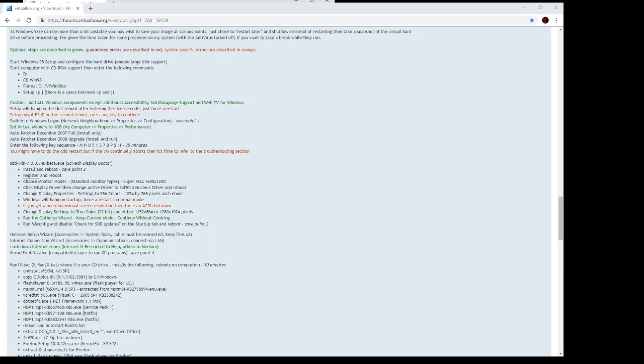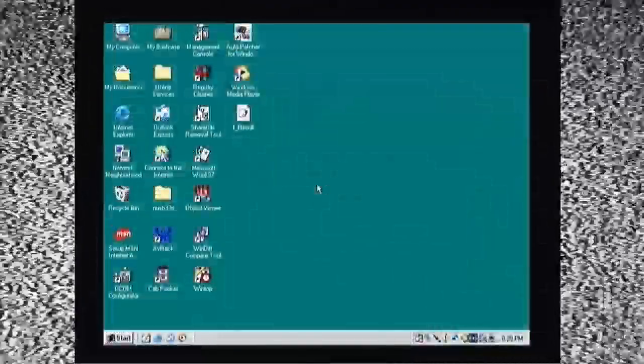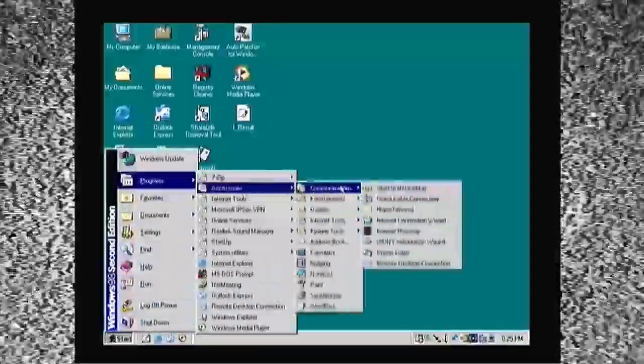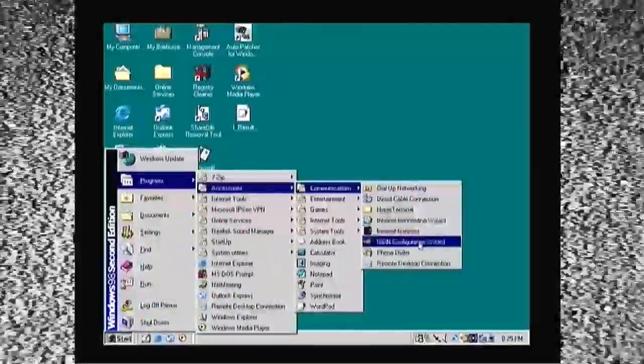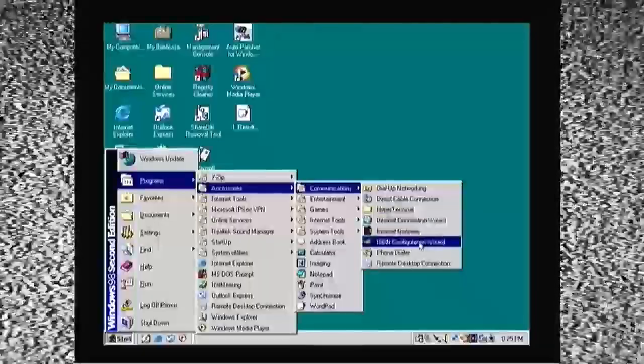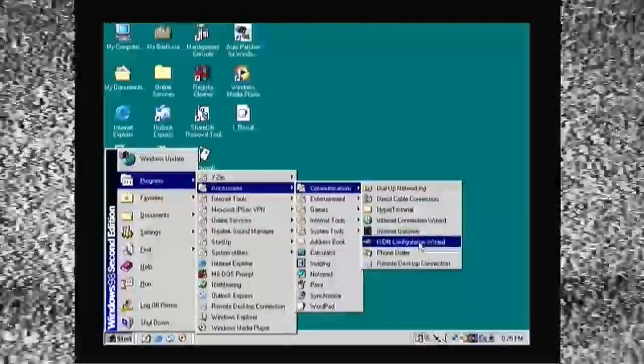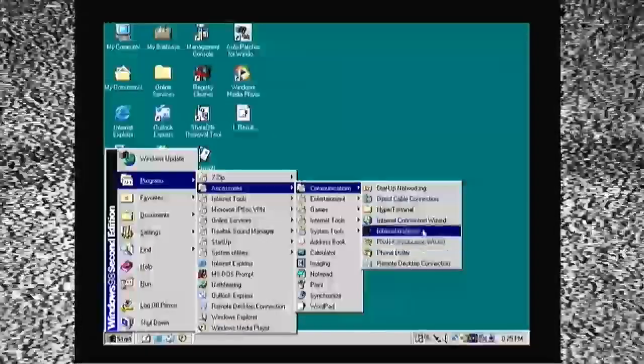And then we do our internet connection wizard. And that is one of the easiest ones we can do. We go into our computer, our accessories, go to the start menu, you go to programs, go to accessories, go to communications, internet connection wizard.